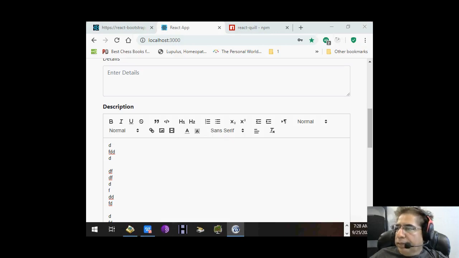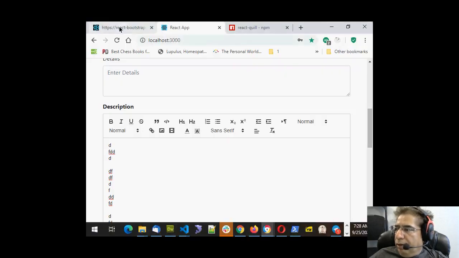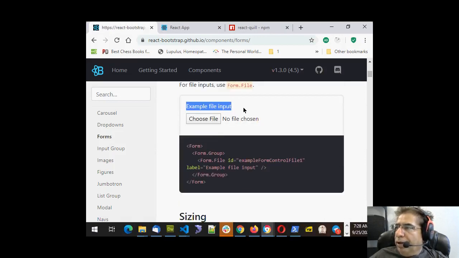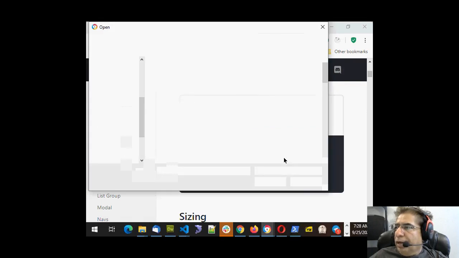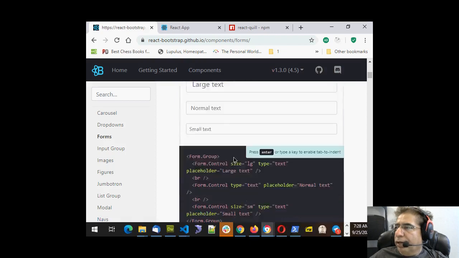Okay, so let's go to the terminal now. So we are done with the rich text editor, and let's add a couple more widgets today, and then we are done for today. Text area is done. File input I'll not add. This is a simple file input. Whenever I create the backend of this one, I will add it. Right now I don't need to create this widget, but we will create it when we go further in the project.